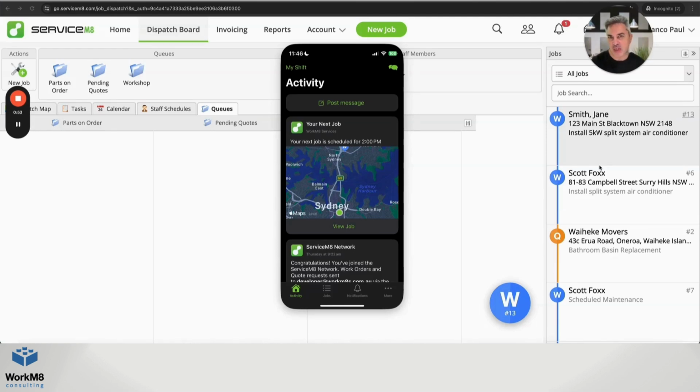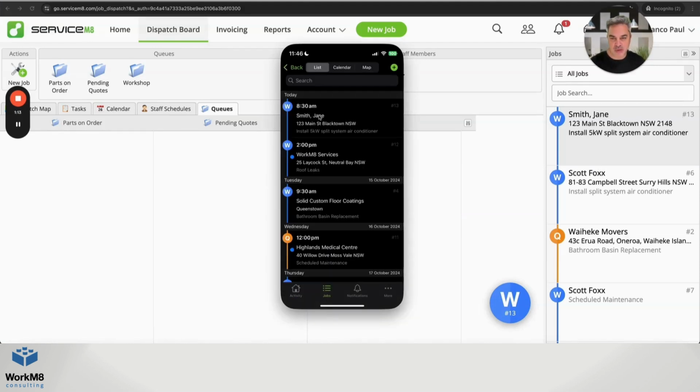So a more convenient option would be if the staff member themselves had the power to go back into that job and add or modify their job time entries for the job that they forgot to do it for. So let's have a look at how this looks from the iPhone.